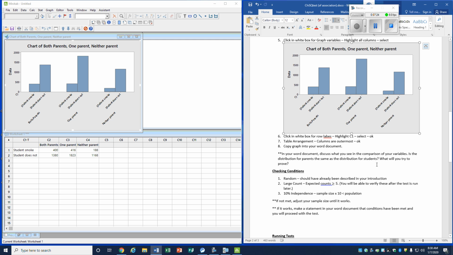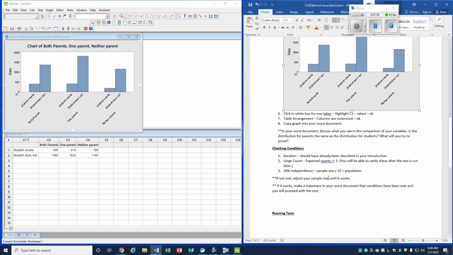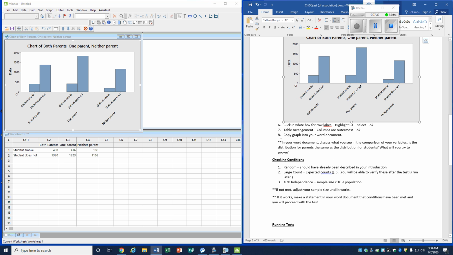Now, you'll also notice that below each section, after you get through with the steps of making the graph, I have included for you in a double star paragraph, what should you talk about from this graph? What should you include in your report? What should you discuss in your presentation when you're looking at this graph? And what we want to do is we want to see the comparison of our variables. Is the distribution for parents the same as the distribution for students? And what will you try to prove?